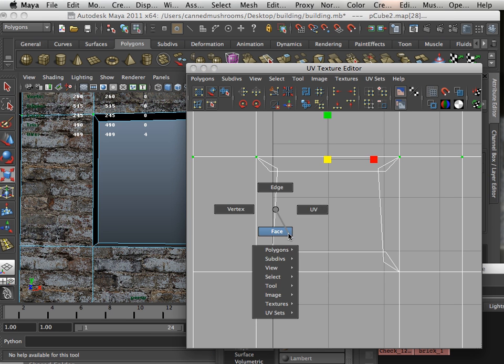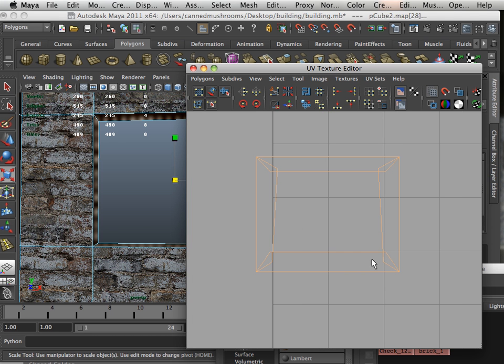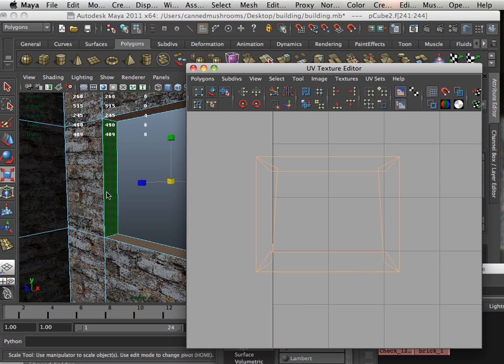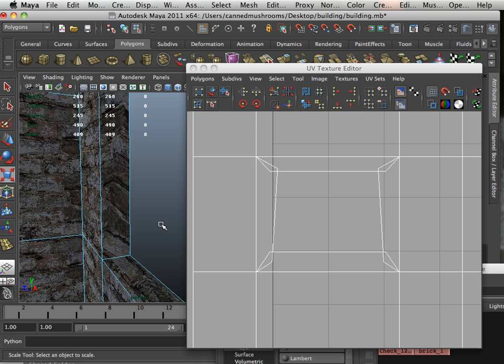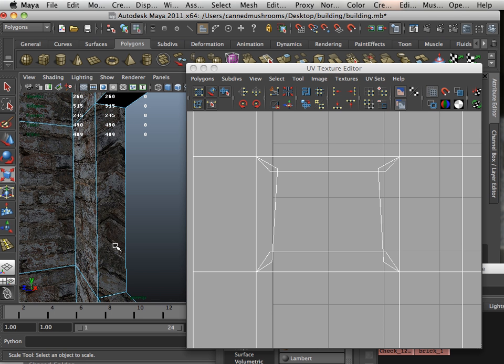Also, when I'm grabbing these faces right here, I'm going to assign them a material because they're not even assigned a material yet. Assign existing material, and I'm going to put those on the main building just to show you that this is actually really jacked up looking. Okay, so that's our next thing, is how to repair that.